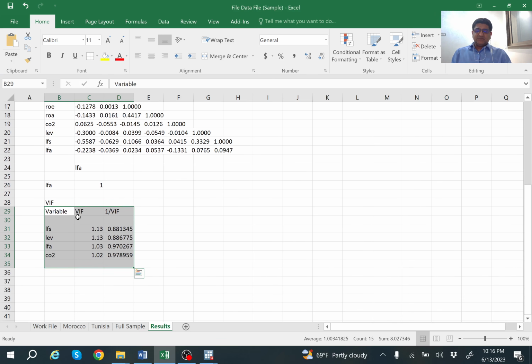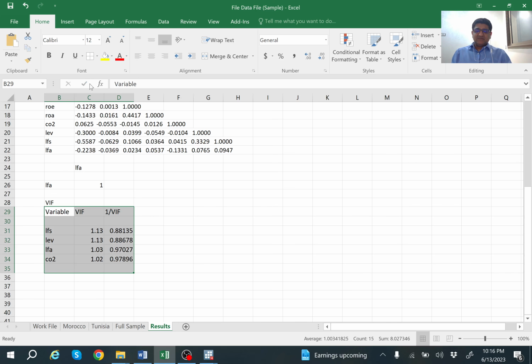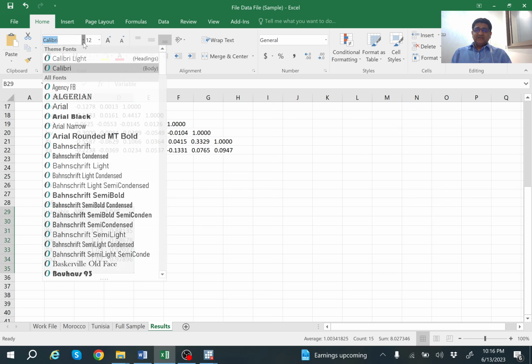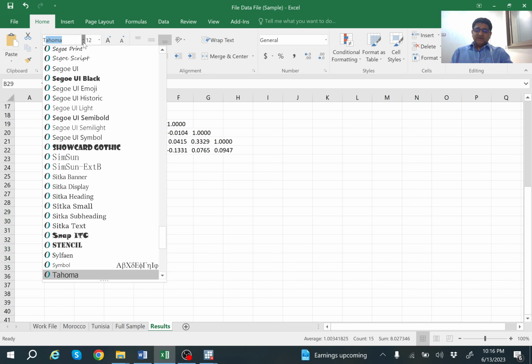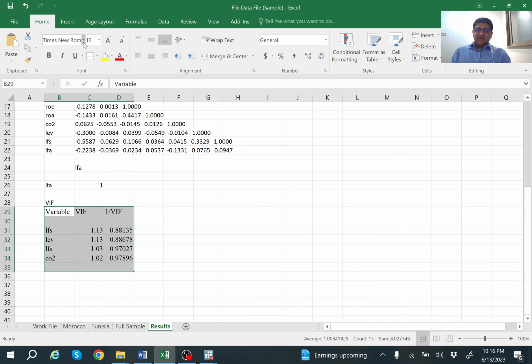You may want to put border and shade, for example. If I am dealing with size 12 and the style is Times New Roman, and I want to have borders and shading in all rows and columns, it's up to you. Then you can move it into the Word file and refine it by yourself as you want. So we have done 3 tests: descriptive, correlation, and multicollinearity. Now we are left with hypothesis testing.